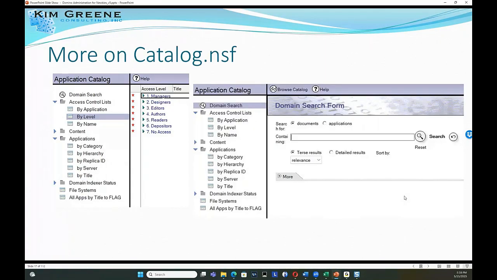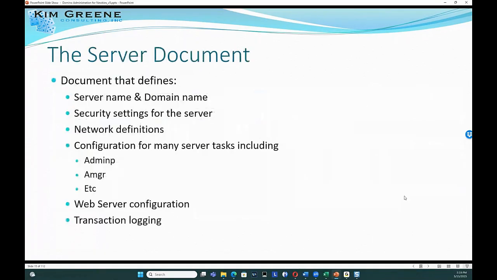And then also you have the ability to do something called a domain search. So if you want to look for certain applications, or you want to look for any documents that contain this specific word, for example, as long as those are set up in your domain search, then you can use this function directly in your catalog. Okay, so now let's switch. Those are the key databases.